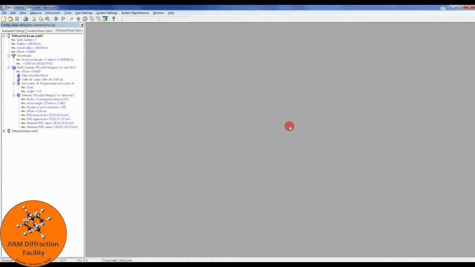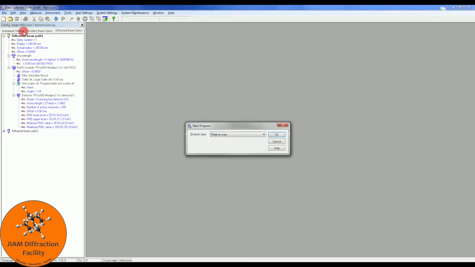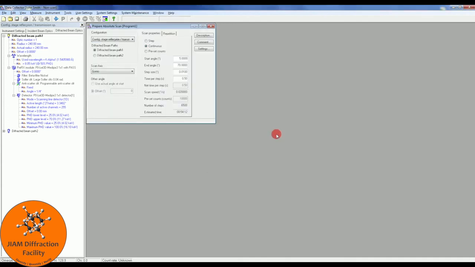And now you can either set up a program, or if you already have a program that you want to run, you can just run it. But for this first time, I will show you how to make a new program. You can click this button. We want an absolute scan. Say OK. Most of this should be correct for you.